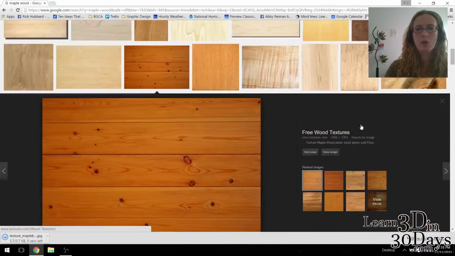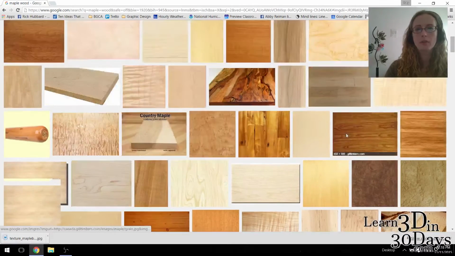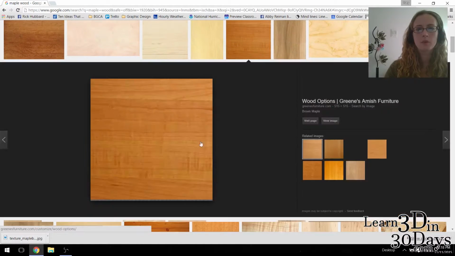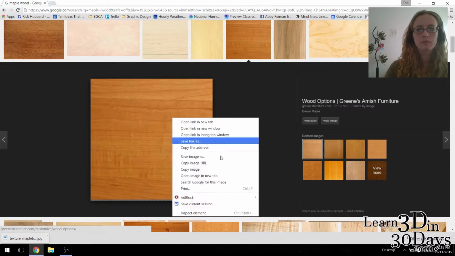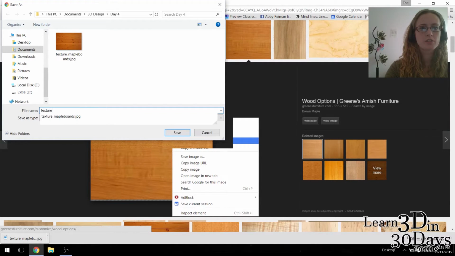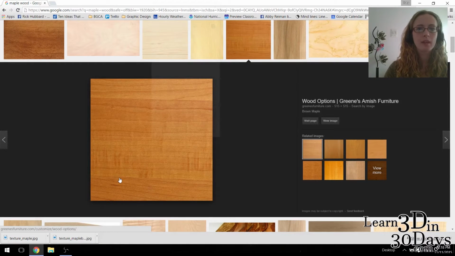And then I want a board that's similar in color. Here, this one works. I can work with this. Save image as texture maple. Next, I'm going to open them up in Photoshop.